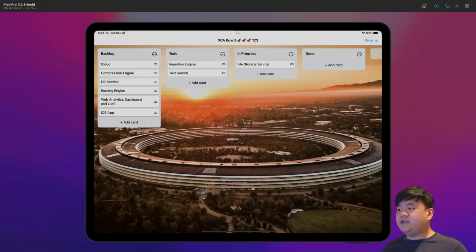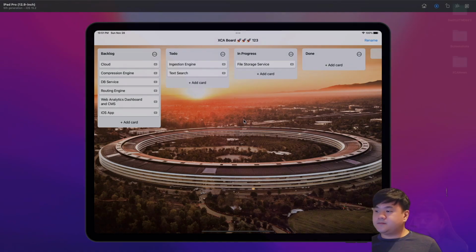Make sure you have installed Xcode 13 as the minimum Xcode version, as we are going to use the iOS 15 SDK. You can also download the completed project from the GitHub repo that I have provided in the description if you encounter any issues. Now, let's begin and open Xcode.